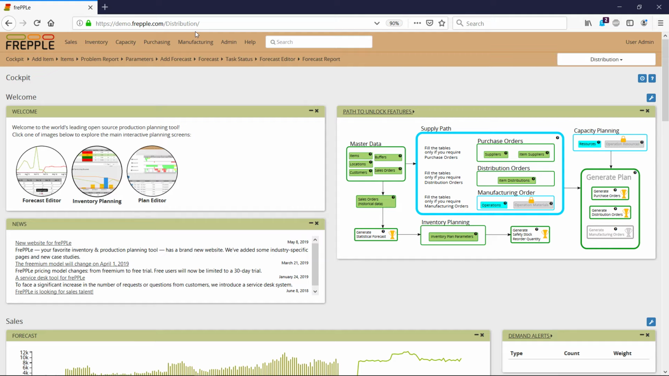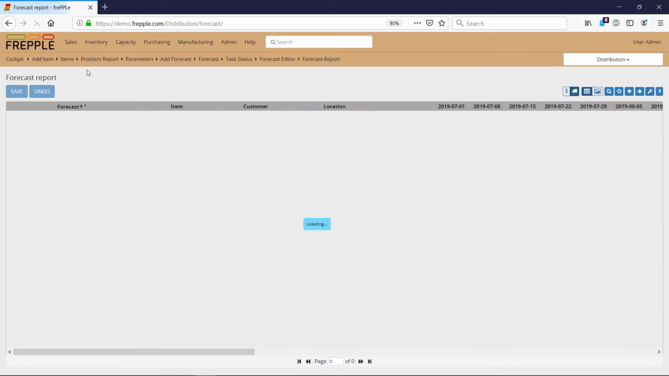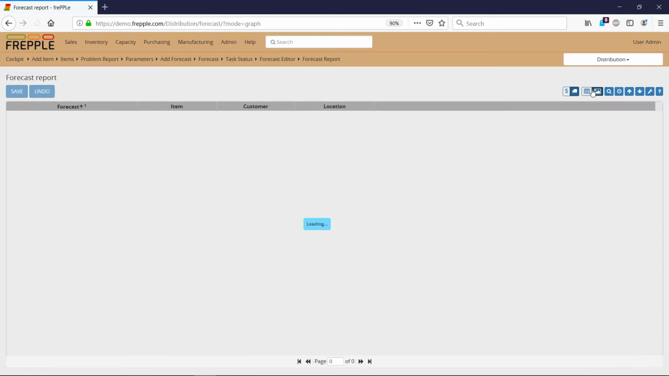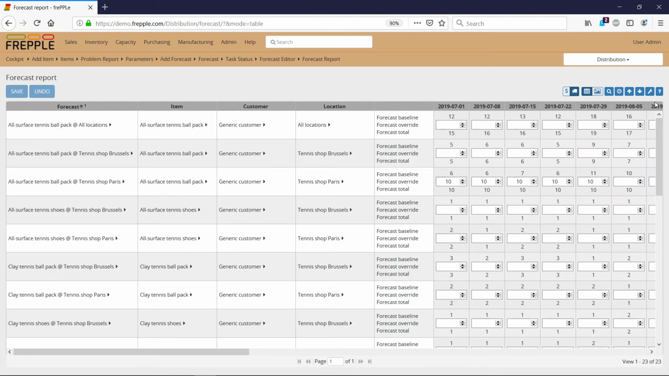How can I share the forecast with my sales team? So I need to navigate to the forecast report under the sales menu. Then I need to make sure I have the table displayed rather than the graph. That's easiest for the export to know what we're exporting.